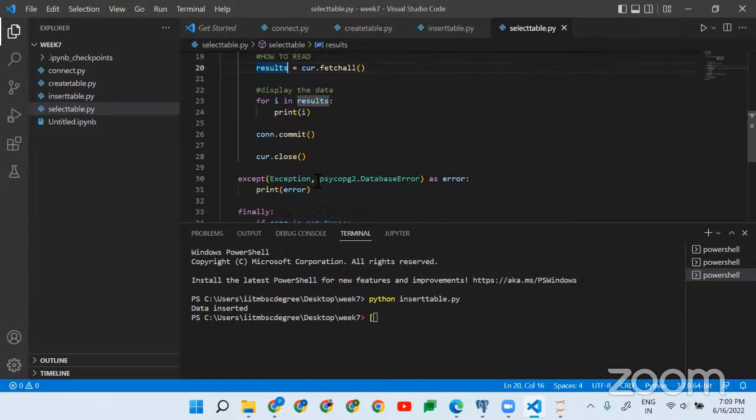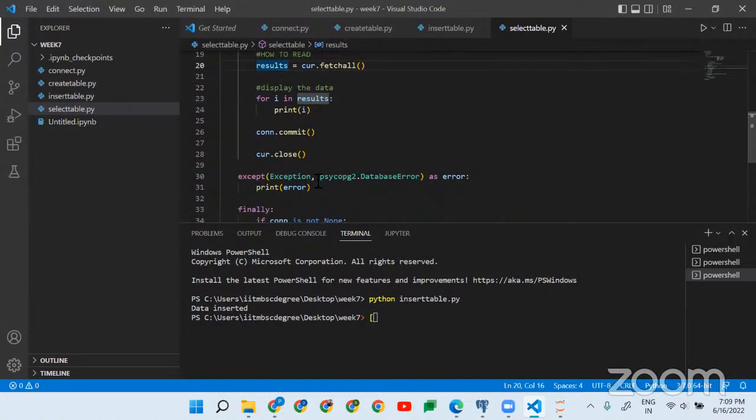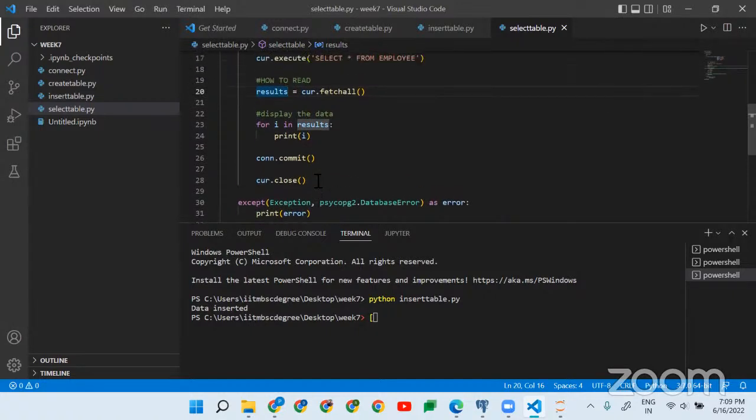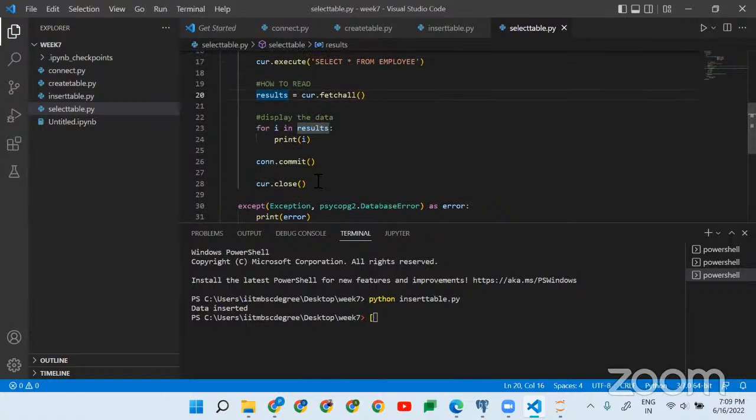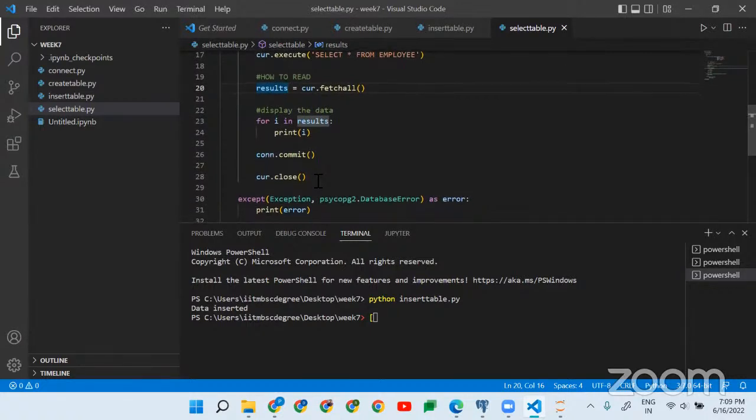Just a quick question. So fetch one takes us to the next record, right? It just gives us the next record. And then we had fetch all, which just picks up everything. And there was one more, right? Fetch a few, is it? What is that? Fetch many, and you give a size of the number of records.